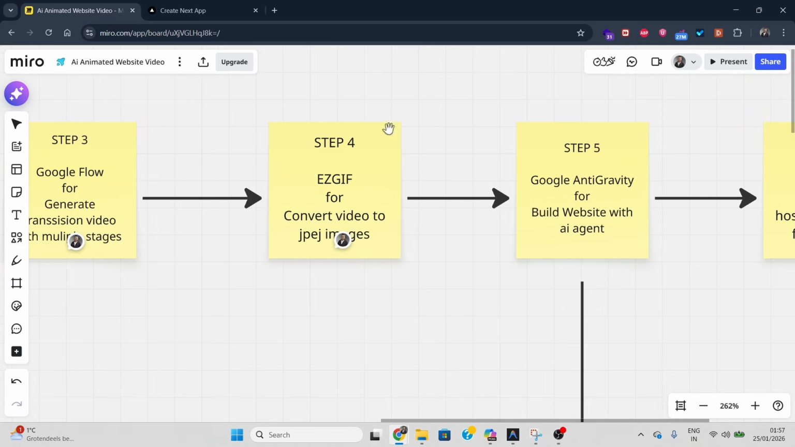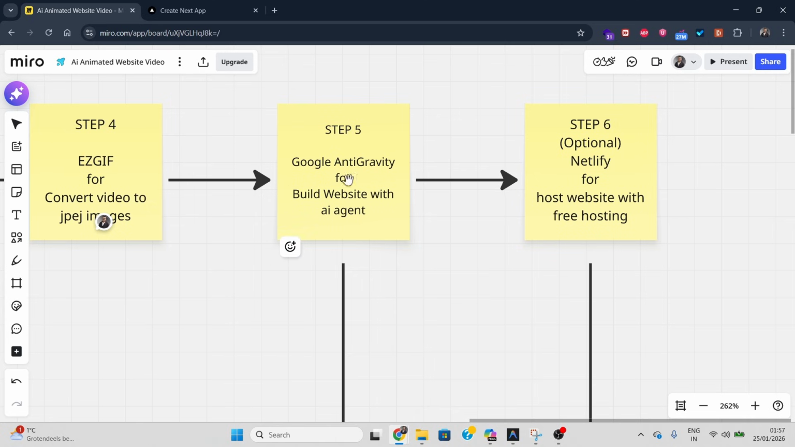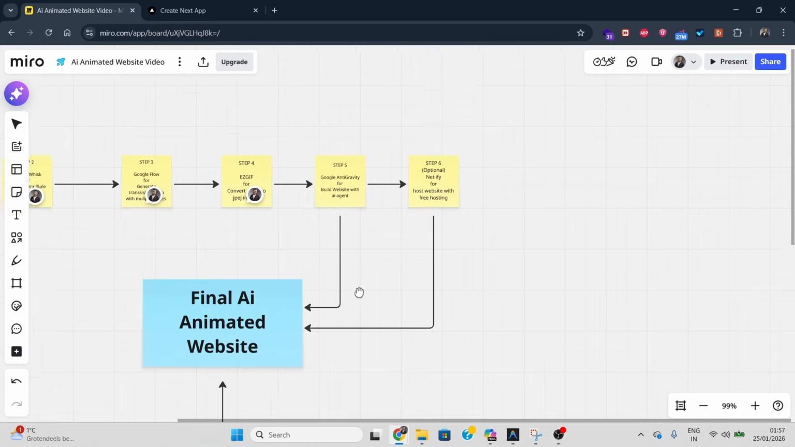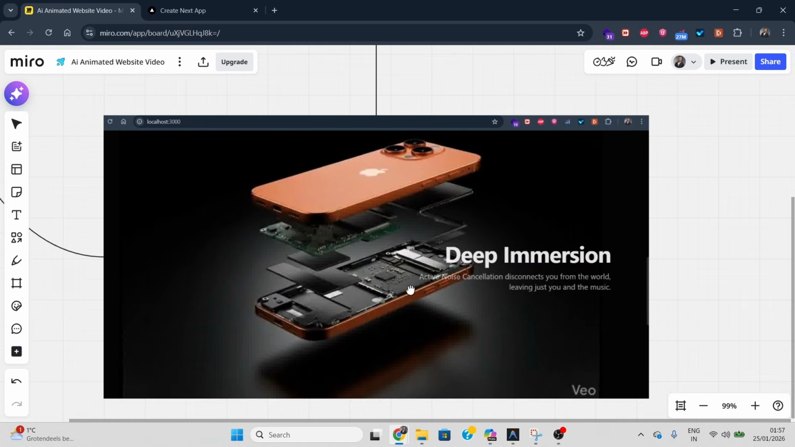There are 6 steps in total, and the 6th step, Netlify deployment, is optional. If you want me to cover that step, please let me know in the comments below. Now, let us move on to step 1.